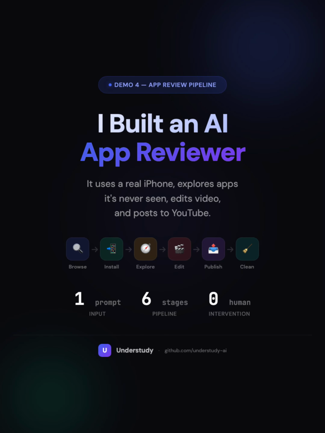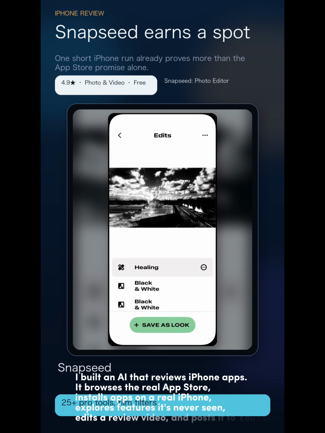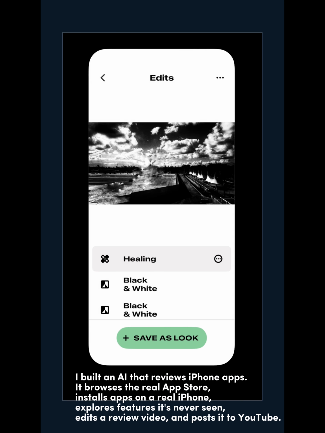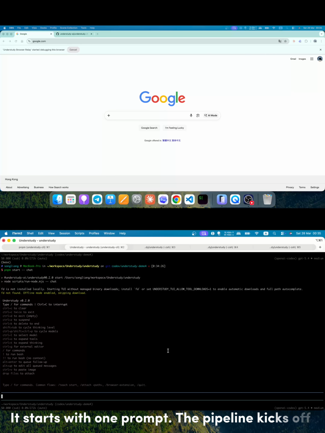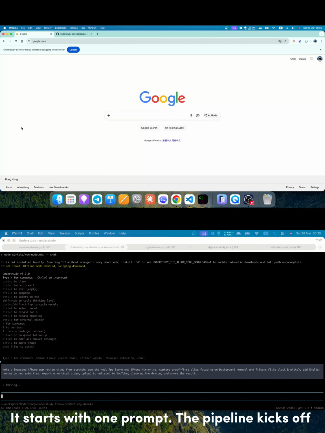I built an AI that can review iPhone apps. To make that possible, we had to add a real playbook runtime, type stages, child sessions, and persistent run artifacts. One prompt starts 6 stages.